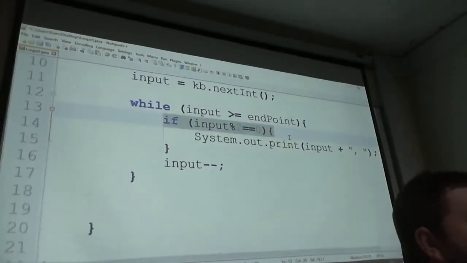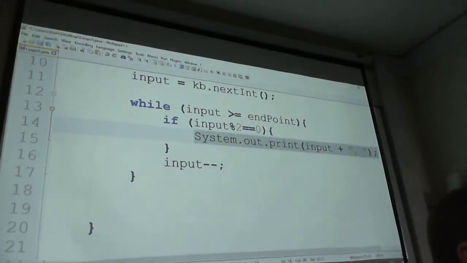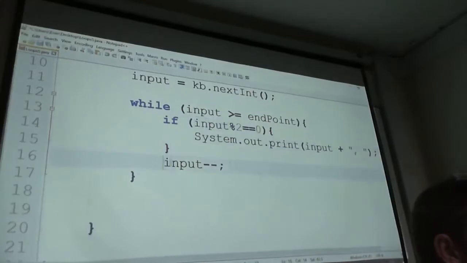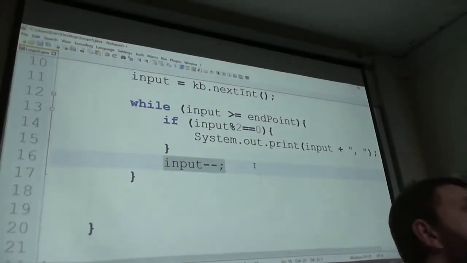Inside, very much like the previous question, we're going to evaluate if the current value of input is an even number. Well, then we'll print it out. If it isn't, well, then we skip this entirely. And in both cases, we're going to reduce our value of input down by 1, moving it toward our endpoint.